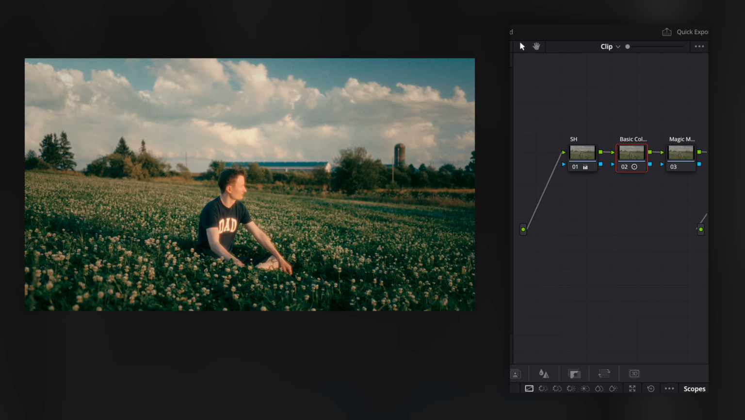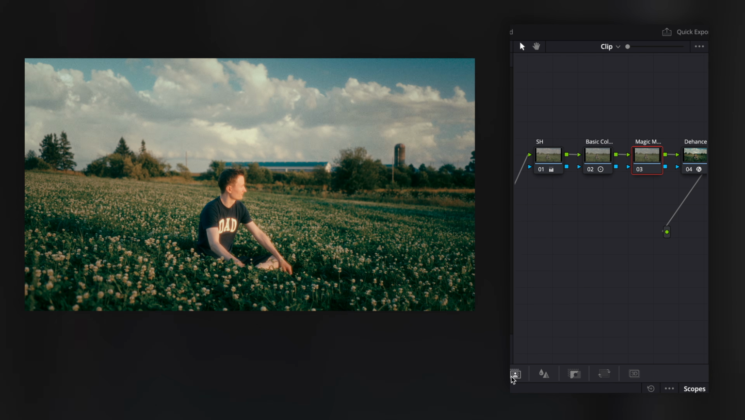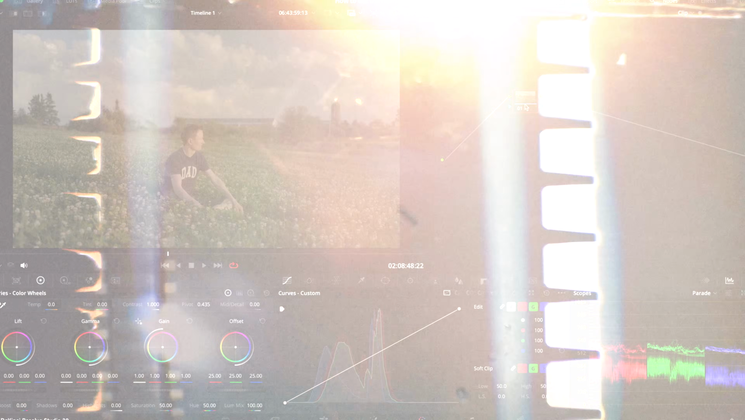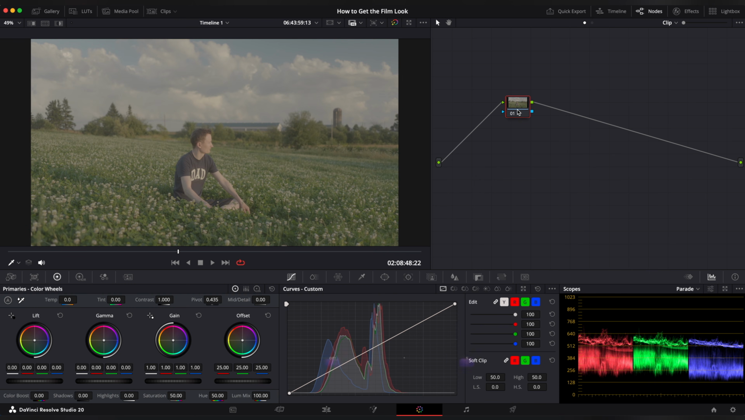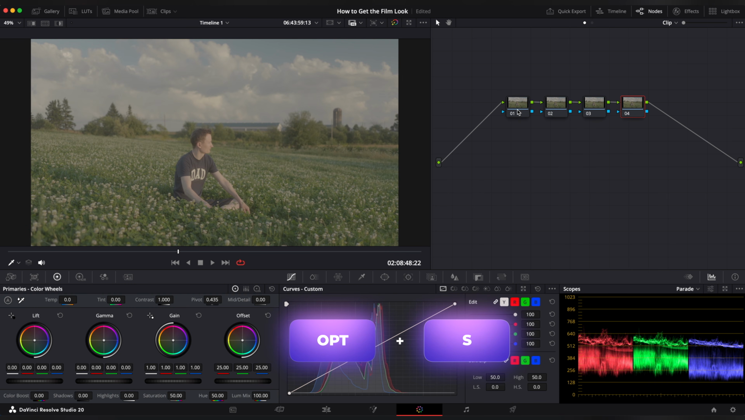I usually use 3 to 5 nodes in my workflow depending on the shot. I'm not a professional colorist, so everything is pretty simple here. In this particular shot I would use 4 nodes, so let's add 3 more nodes and rename them.